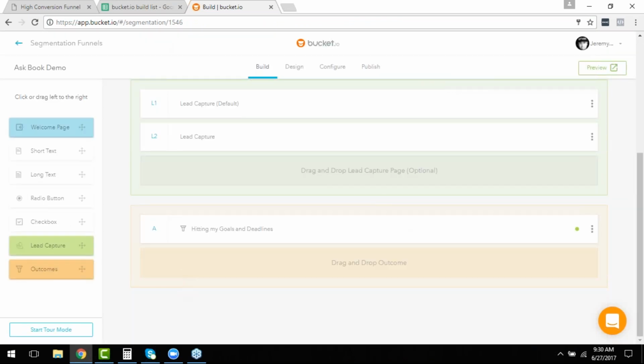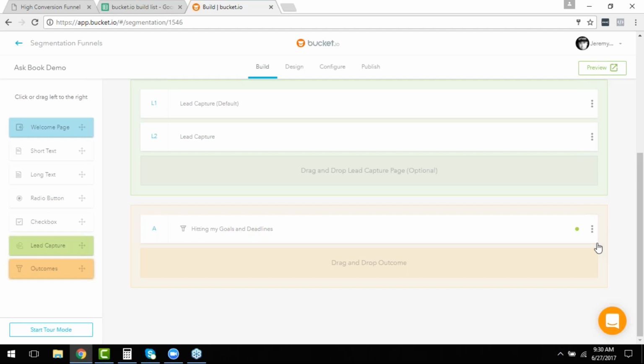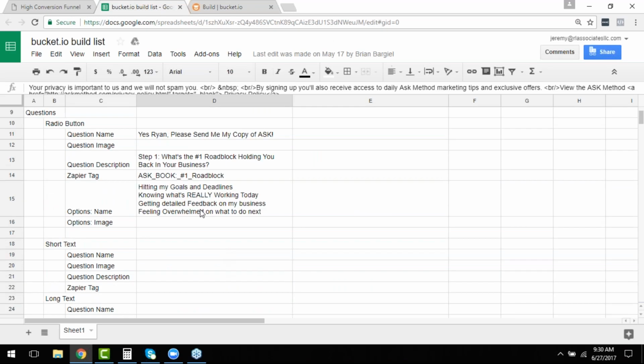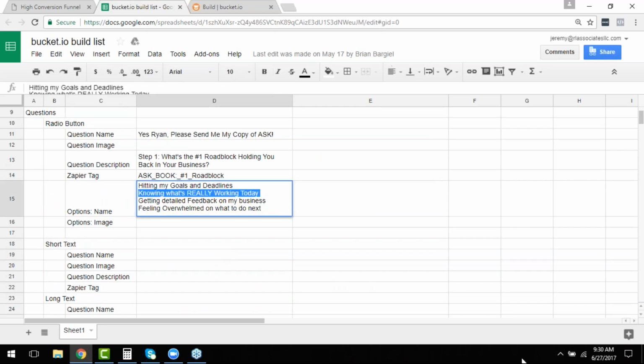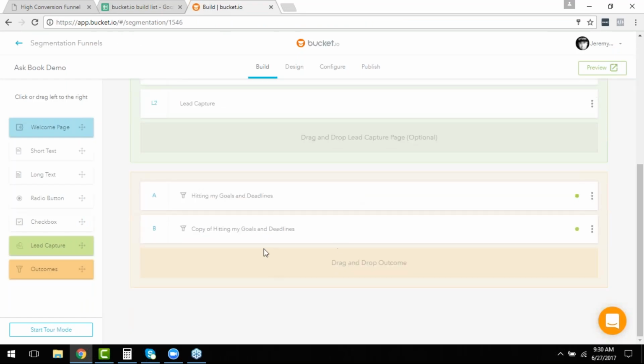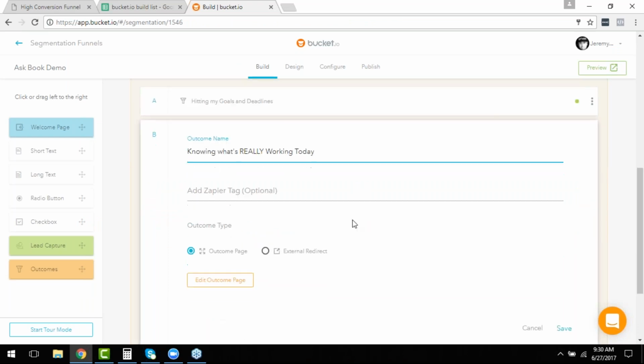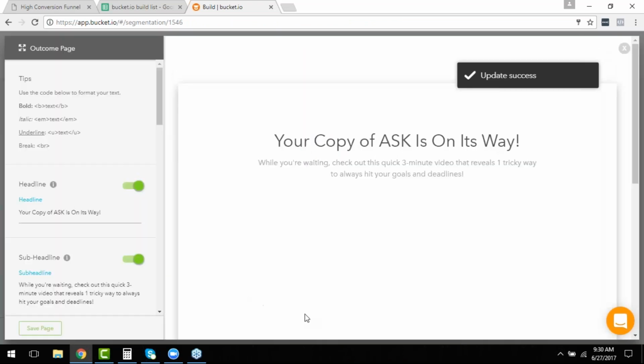And what I'm going to do here, since that is the second page, is go over here and create this. I'm going to clone the outcome. Just so I make sure. Anyway. Right. We'll change this to know what's really working today. It's going to be an outcome page.